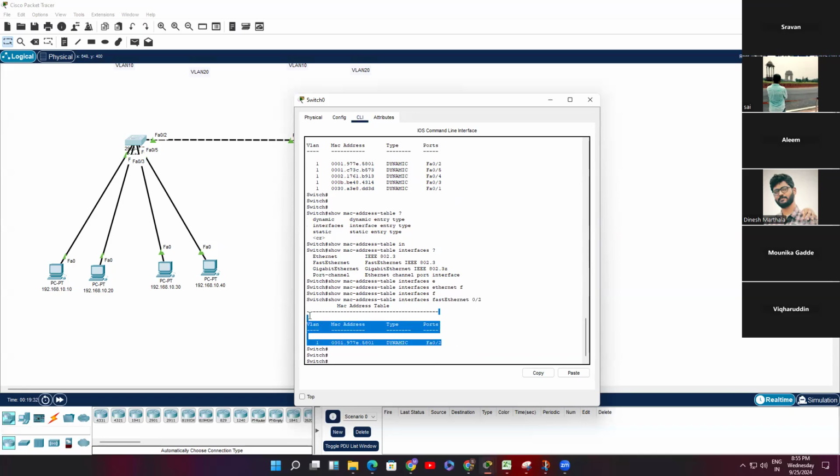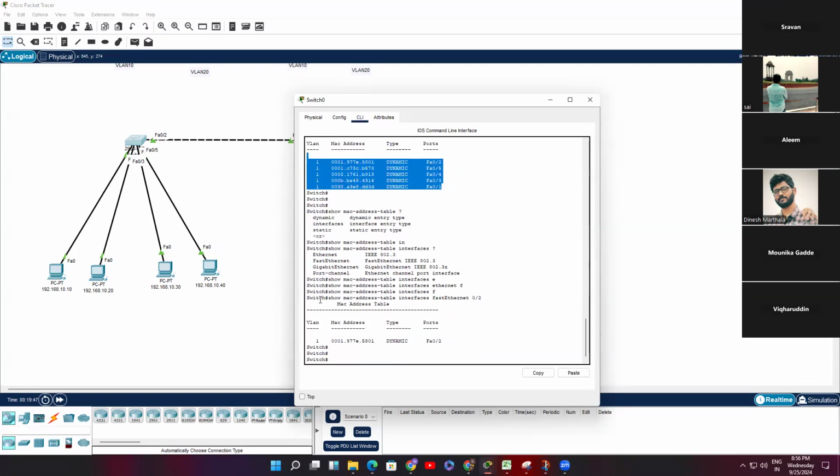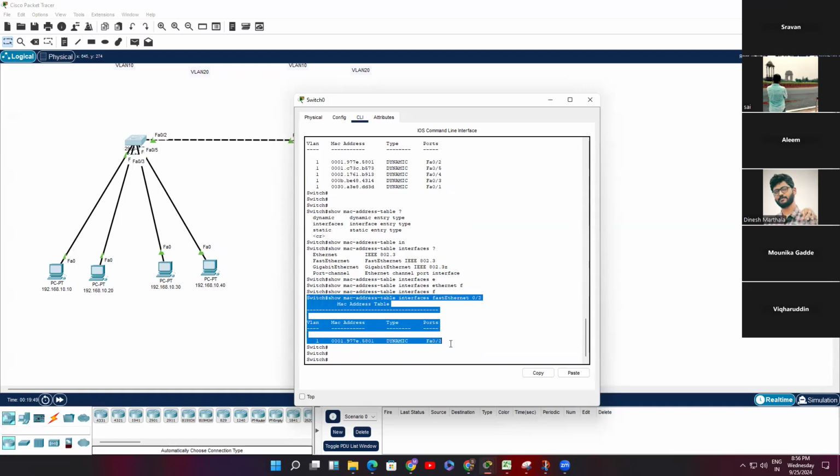Because whenever you are working in real time, you'll mostly get hundreds of PCs, hundreds of MAC addresses, hundreds of interfaces. At that time, you cannot verify line by line. So we have an individual command also. Likewise, we can use the individual command.